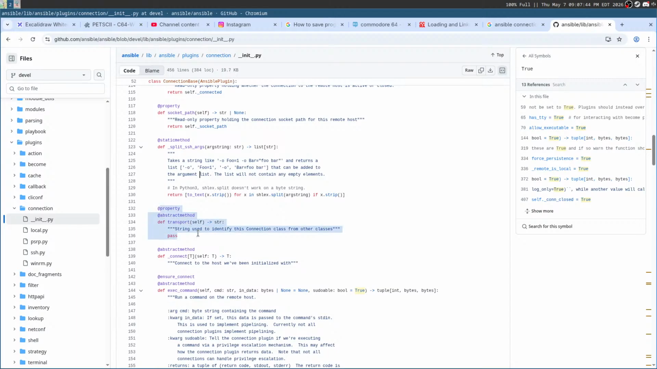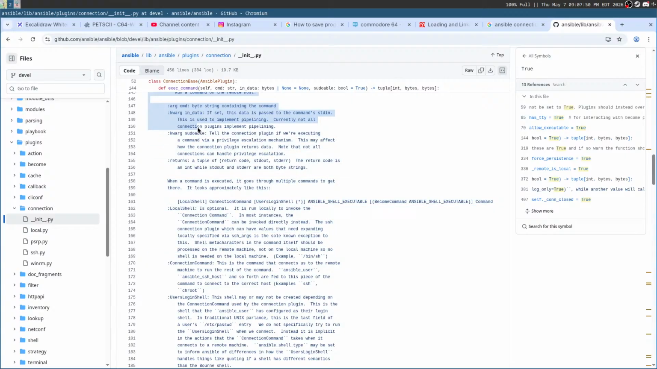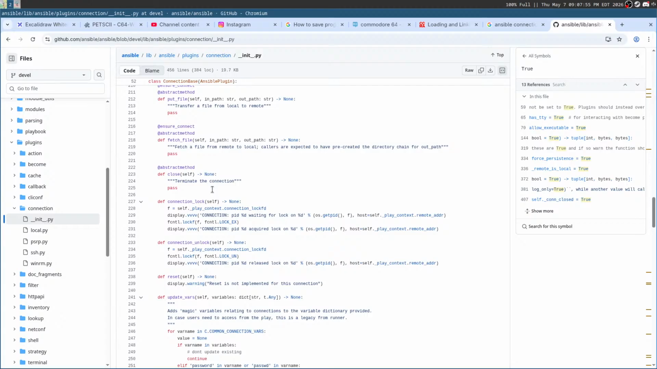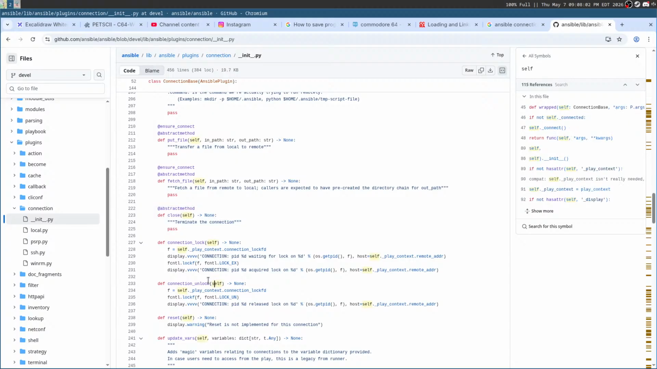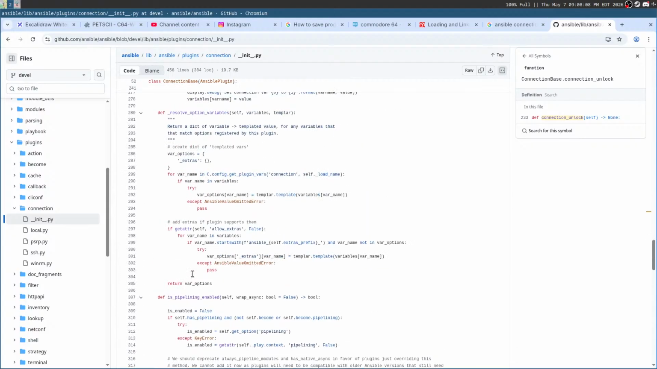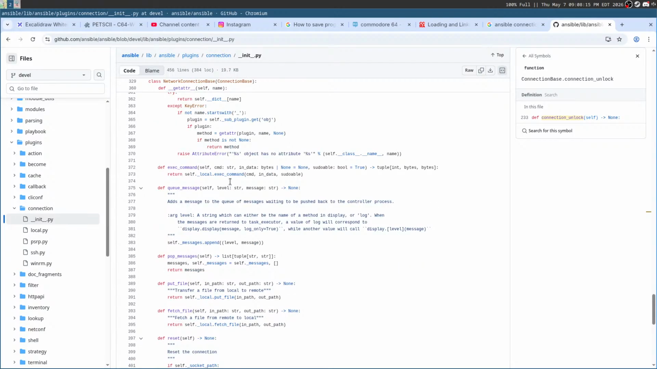Okay, abstract methods. We have transport, connect, and exec command. Run a command on the remote host. Put file, fetch file. Oof. Close the connection. Connection lock, connection unlock. Update vars, resolve option variable. Is pipelining enabled? Network connection base. Okay.